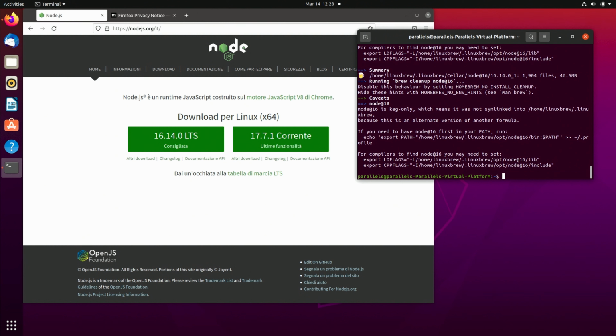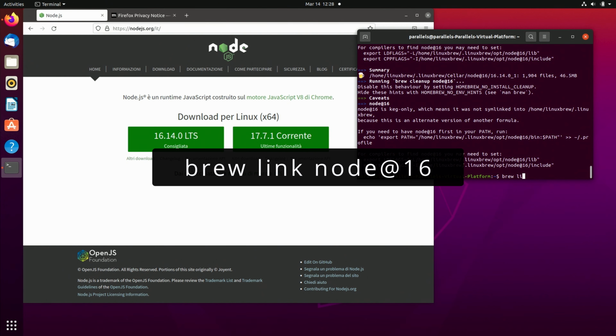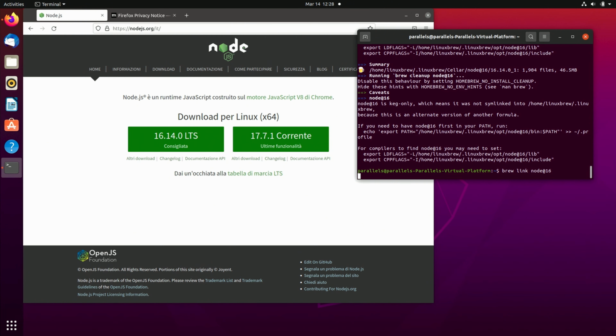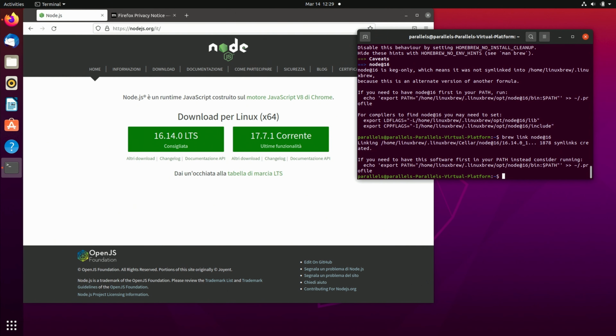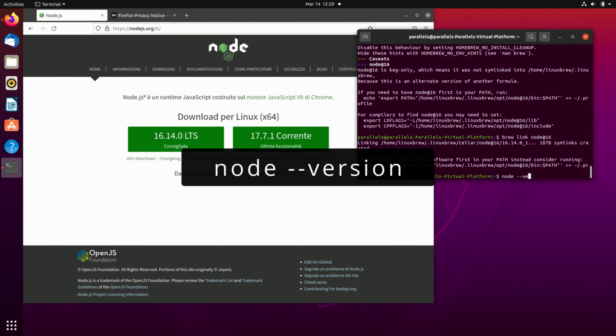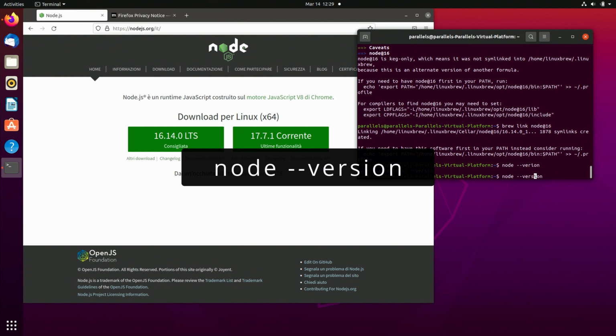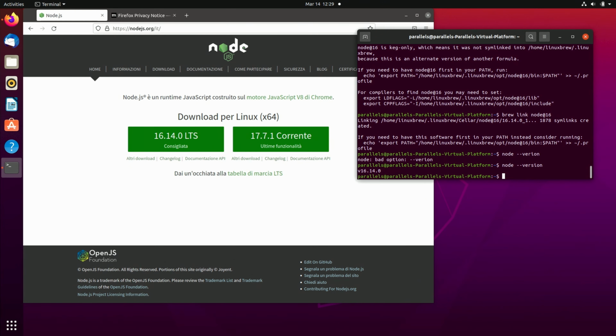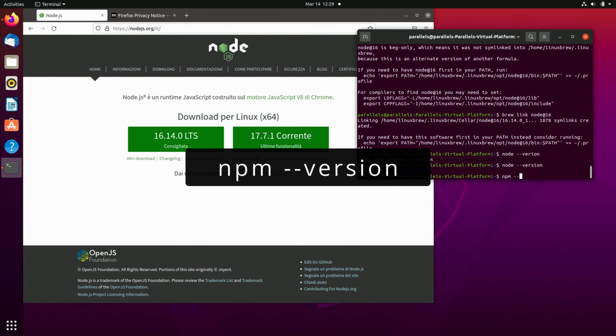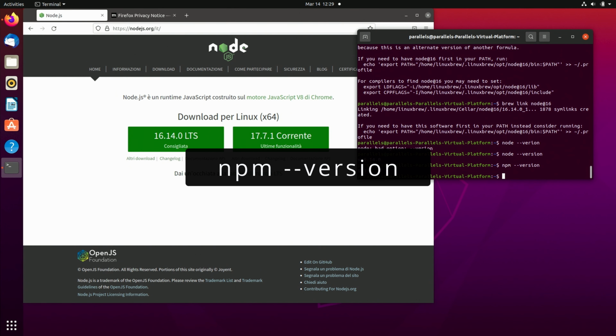Okay, so since we specified a custom version, we have to link that manually. We can run brew link node@16. So now, if we run node version and we spell it correctly, we're gonna get the correct version number. We can also do the same for npm. And we also need yarn.